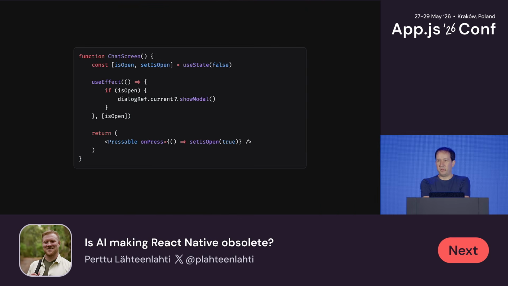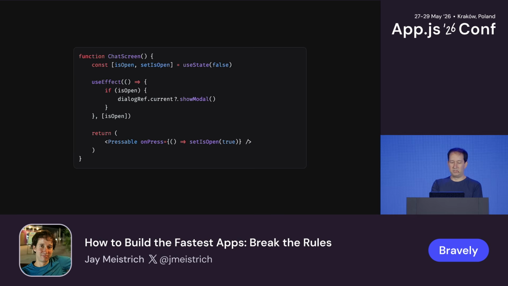And let's talk about effects. Here's an example from the React docs, controlling a modal dialog. To open a modal on button press, we could just open the modal imperatively, but the React pattern is to set state, which triggers a render, then use an effect to open the modal. It doesn't actually change what renders, but it re-renders anyway.